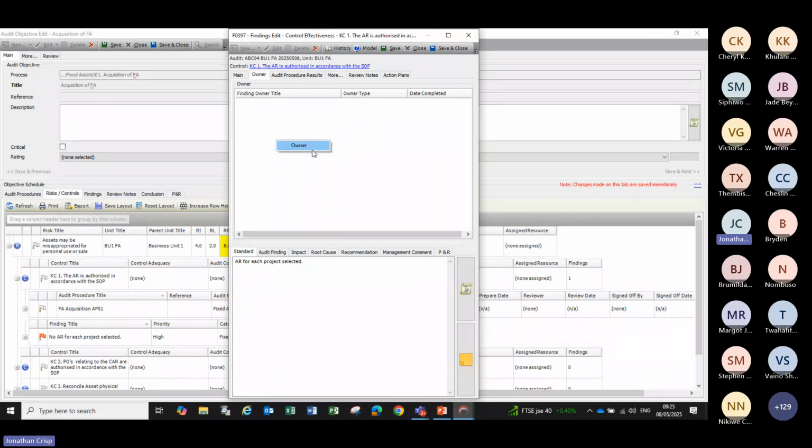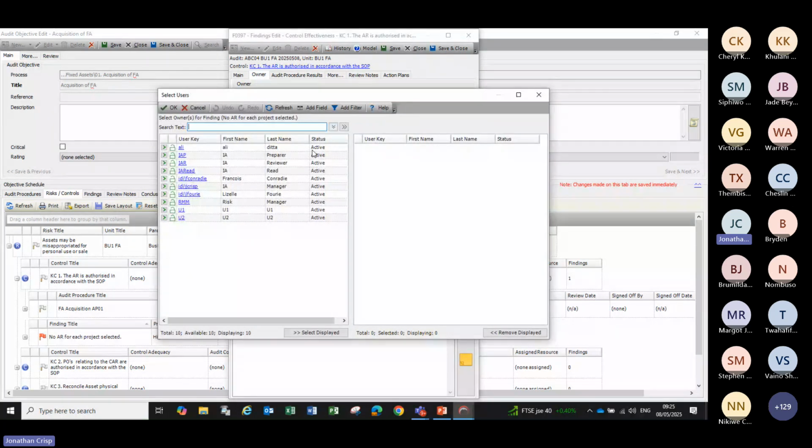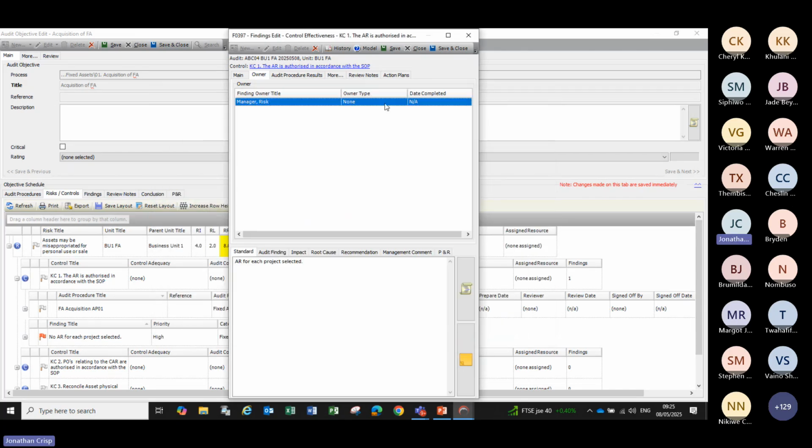You can set up a setting in Server Management Console to say the finding should default to whoever the control owner is. But in this case, I'm putting in a person on this database called RMM. So that's the risk management, or essentially the auditee. And I'm going to say okay, and maybe I'll make the owner type responsible. So this risk manager or person in management is responsible for this particular finding.